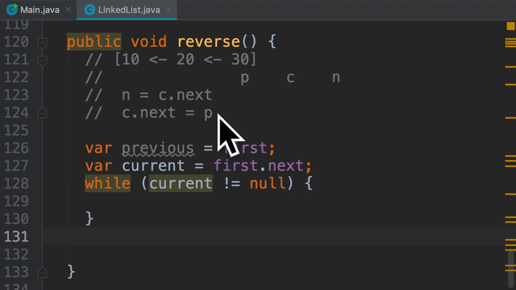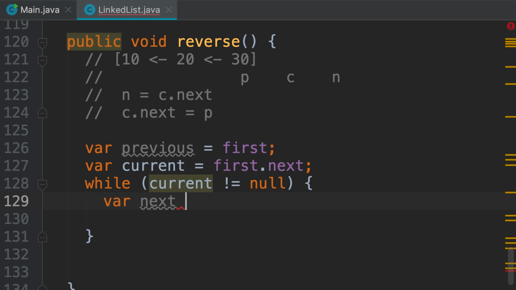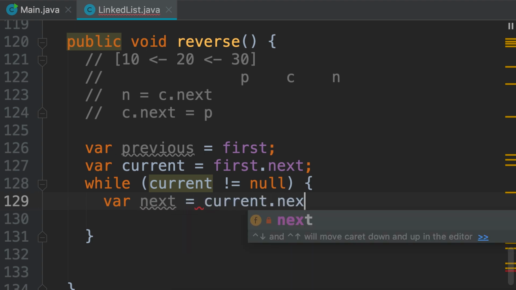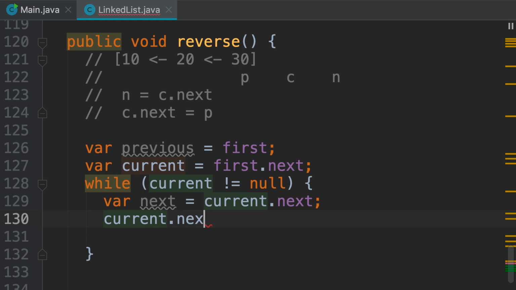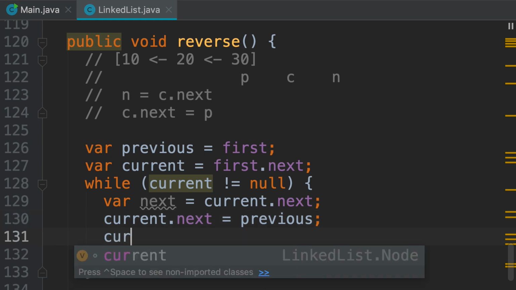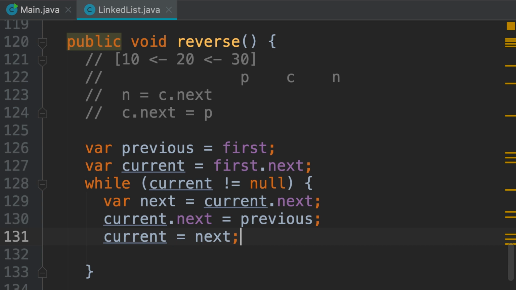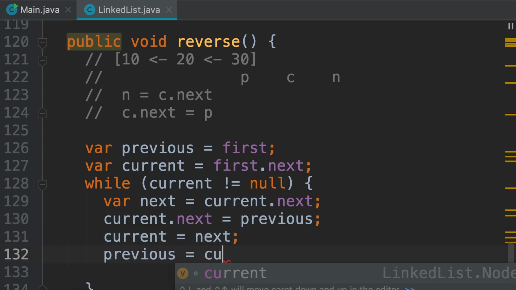Now, in each iteration, first, we need to get a reference to the node after the current node. So we declare next here and set it to current.next. Then we change the direction of the link. So that is this line over here. We set current.next to point to the previous node. Finally, we need to move these pointers or references one step forward. So we can set current to the next node and previous to the current node.